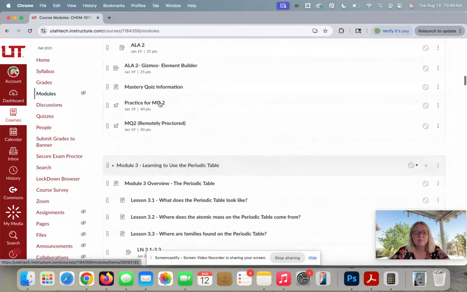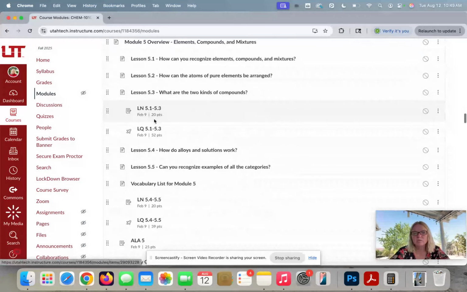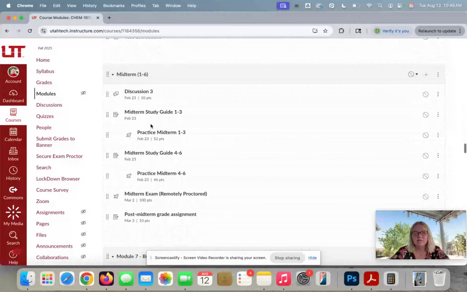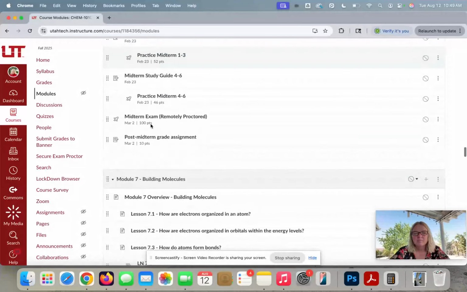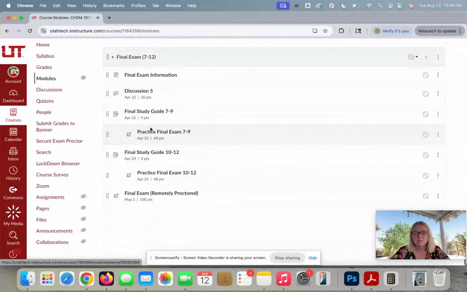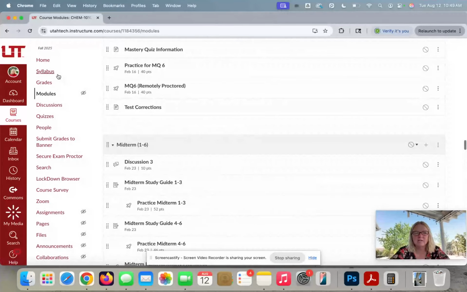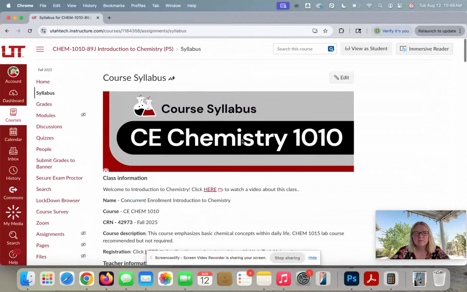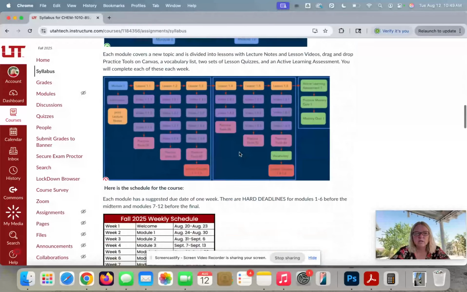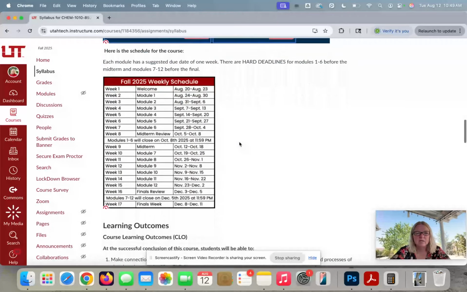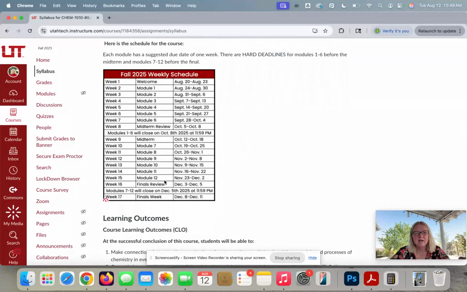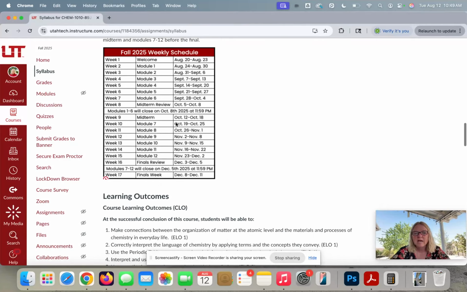Then you'll just go through each module. There's 6 modules, and then you'll have time to study for the midterm. And then there's another 6 modules and then the final test. And if you go back to your syllabus, you'll be able to see a schedule of those modules right here. This is kind of the schedule of the class. Hopefully I don't have to change this. I think I've got everything set up correctly, but it should just be welcome is that first 3 days, and then each week you have a module.